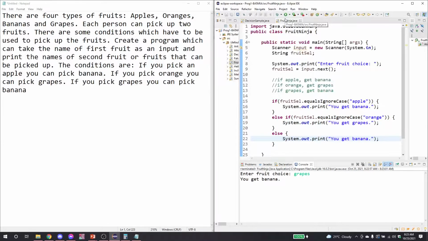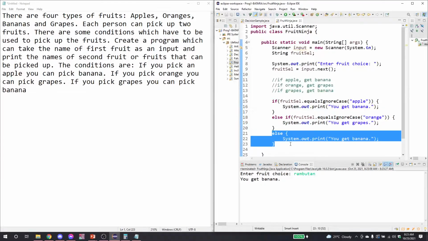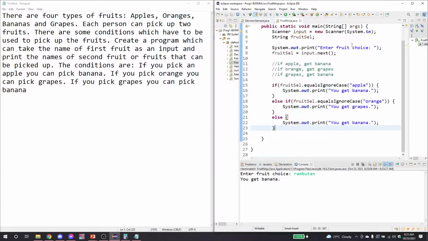Okay, so this is the tricky part about using if. What if I enter a fruit that is not here? What do you think is the result, guys? If for example I entered rambutan, what would the result be? Error? Okay, let's try. It will go to the else part, because you didn't specify where the else ends. So in order to avoid that, we're going to add this part right here.